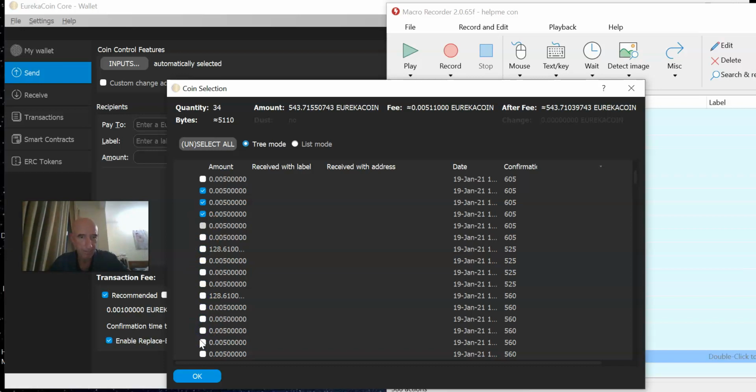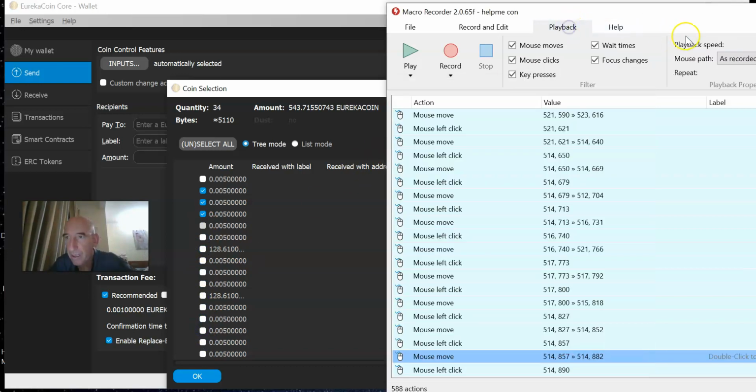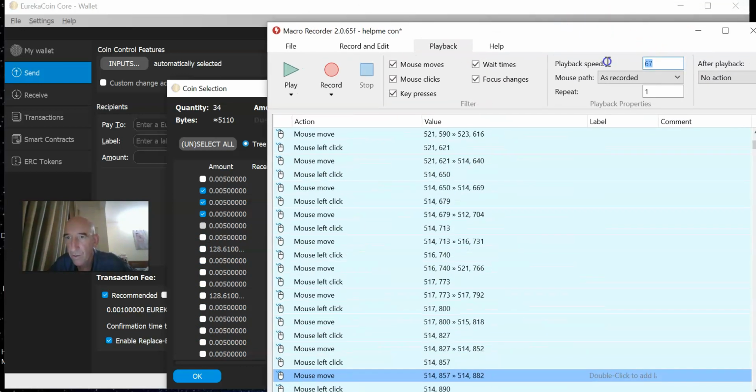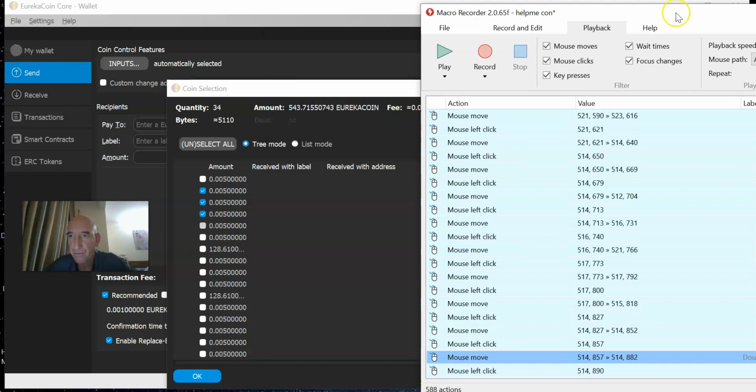I'm going to hit escape. I'm going to come back here to playback, go over to playback speed, 900. I've tried 3000, but it seems like 900 or 800 or something is the fastest.